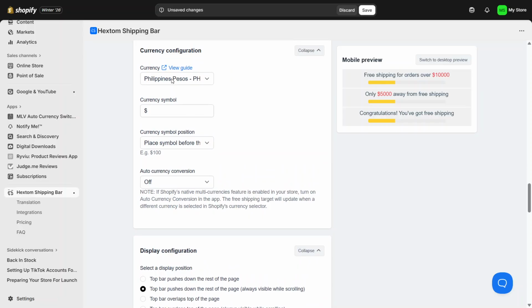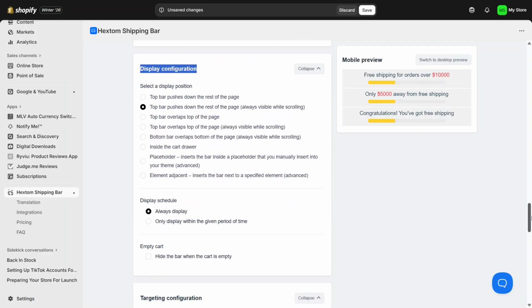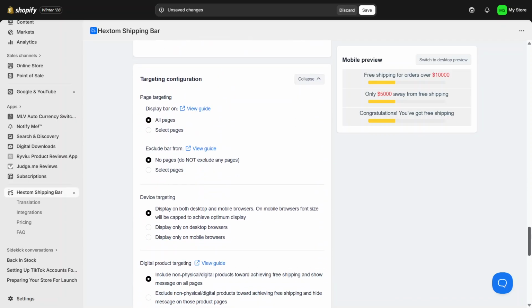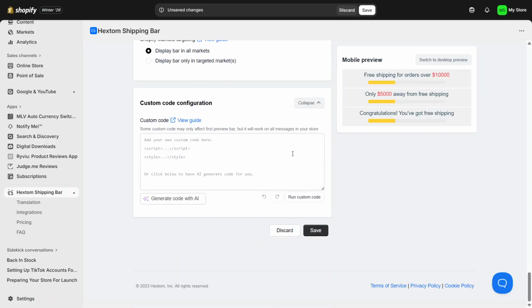Now set when and where the bar appears. Choose the display position on the page, set a display schedule if you want it to run only during certain dates or times, and decide whether to hide the bar when the cart is empty. You can also fine-tune targeting configurations so the bar only appears for specific audiences or pages, and optionally add custom code if you're comfortable with advanced settings. When you're happy with everything, click Save at the bottom right or at the top near the search bar.